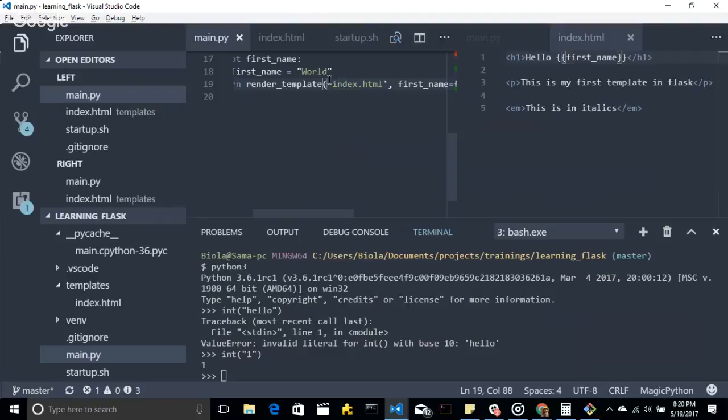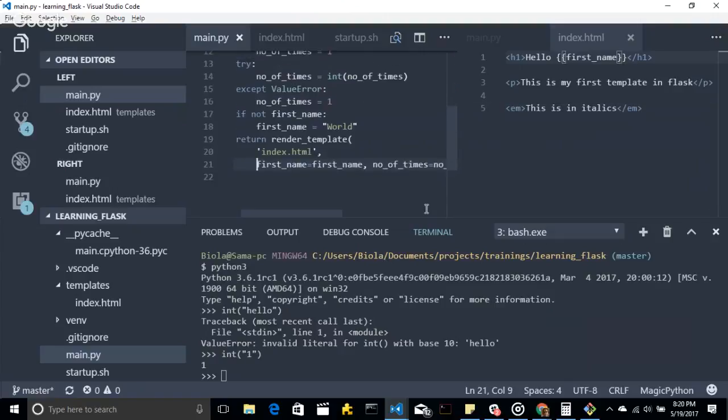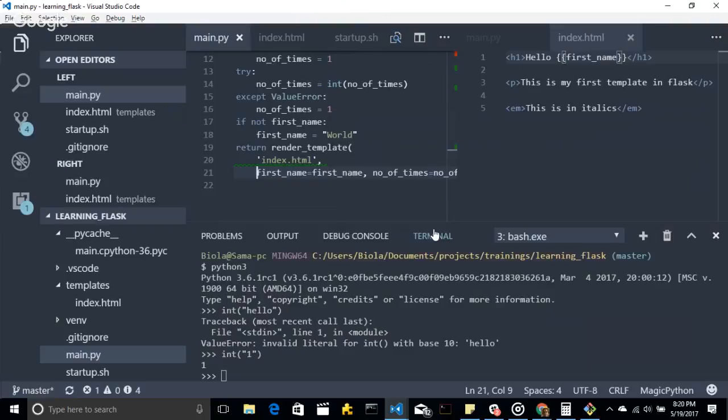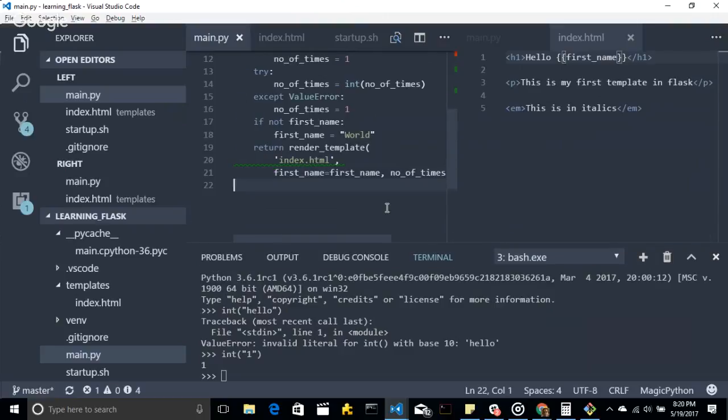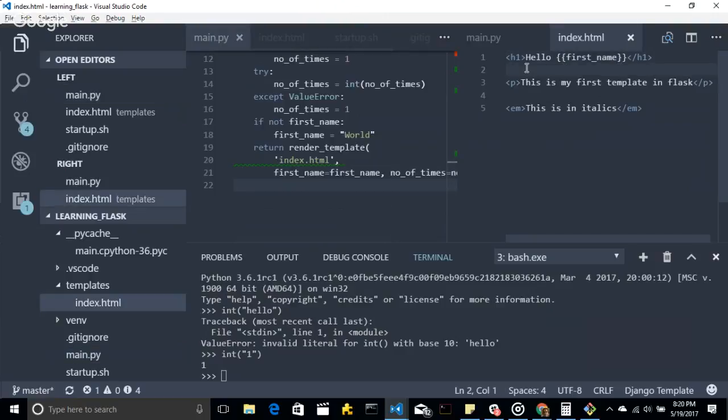All right, so let me indent my code so that we can see it clearly. All right, so we're now sending the number of times down to the template. So it is from the template now that will determine the number of times we would end up printing the result.